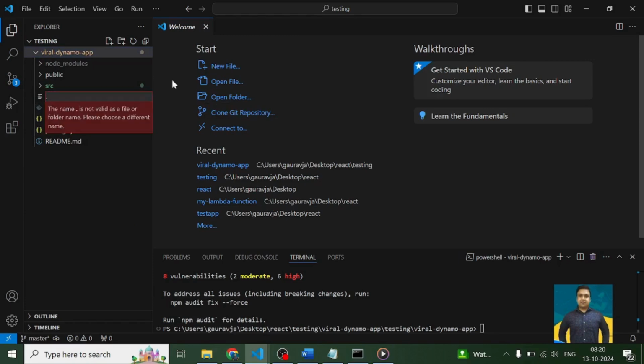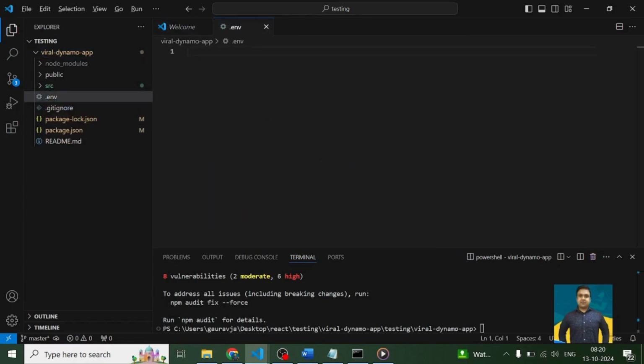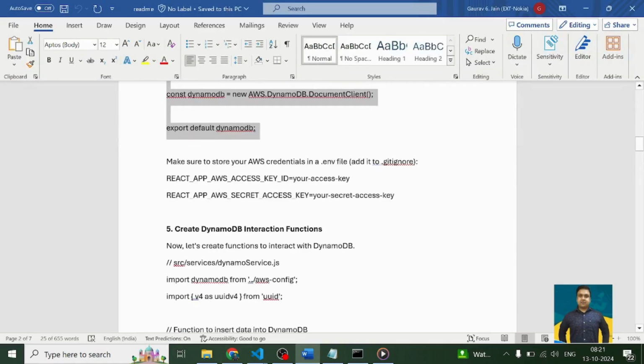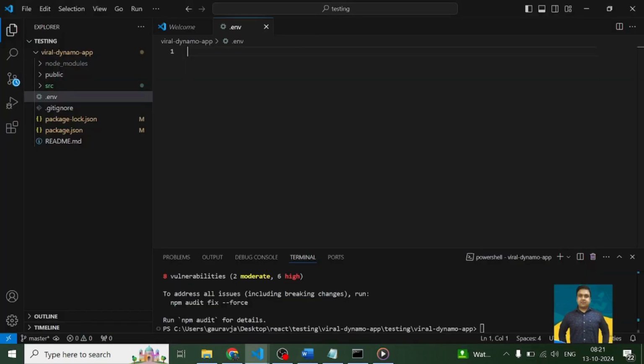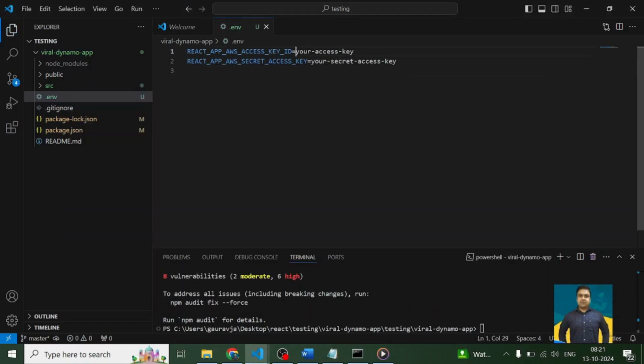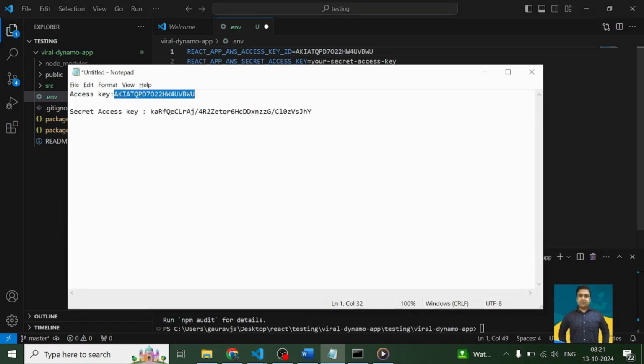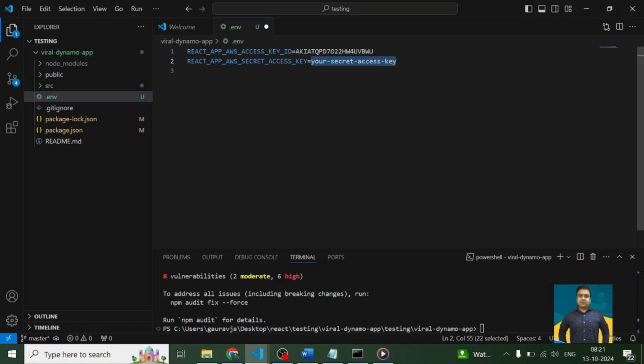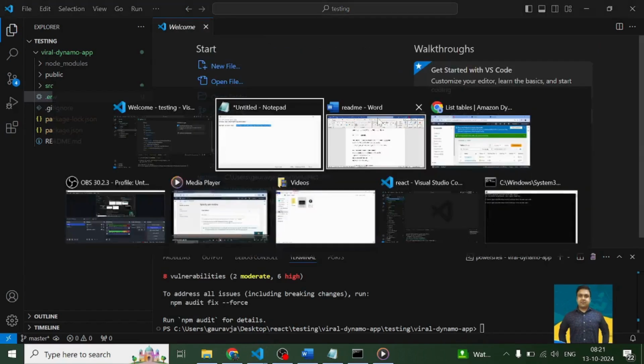Here we can simply write env like this. Then we have to go to this Word file and copy and paste these two lines of code over here. It's time for us to put the access keys that we created for our IAM user a while ago, like this. Don't put it inside double quotes, just put it the way I'm doing. Save the changes and close the environment variable file.